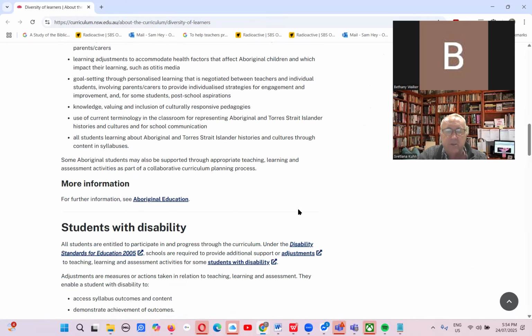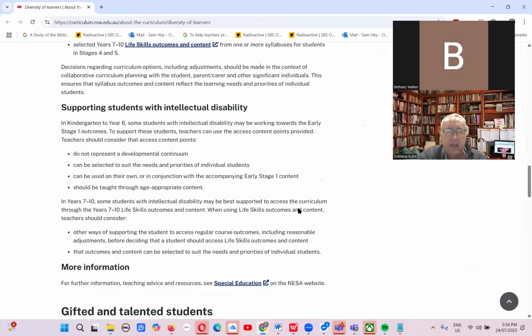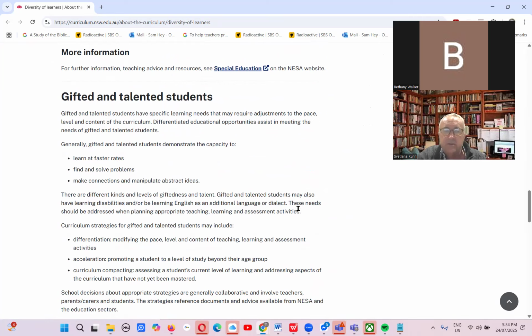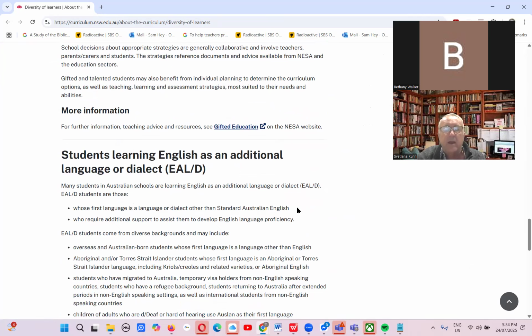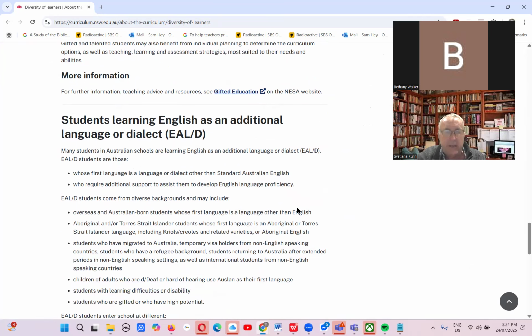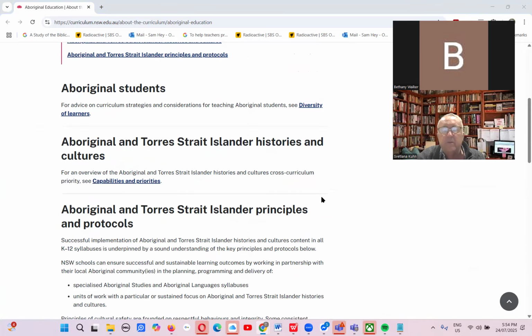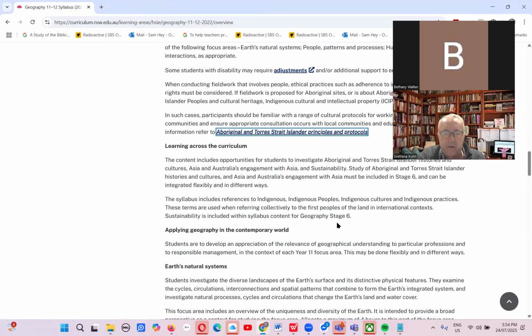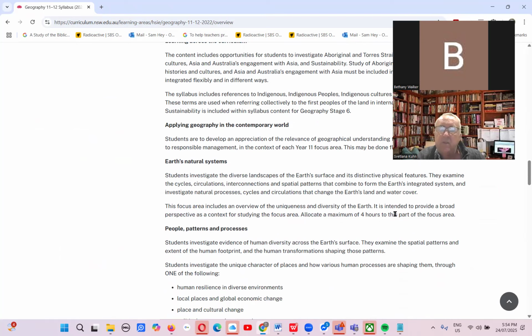Not only in terms of First Nation Aboriginal students, but also the students who have disabilities and also those who have intellectual disabilities and also those who are particularly gifted and talented and students who have other languages such as English as a second language. So there's a lot of different resources that you could consider there from the New South Wales curriculum for year 11 and 12 geography. And so encourage a careful look at that.